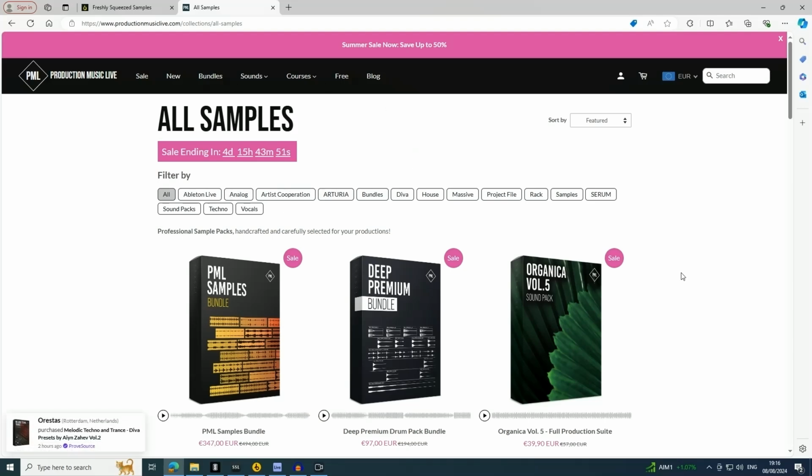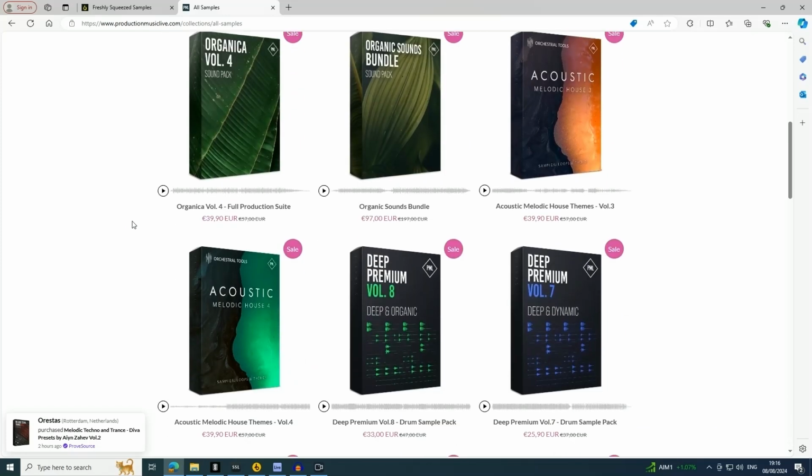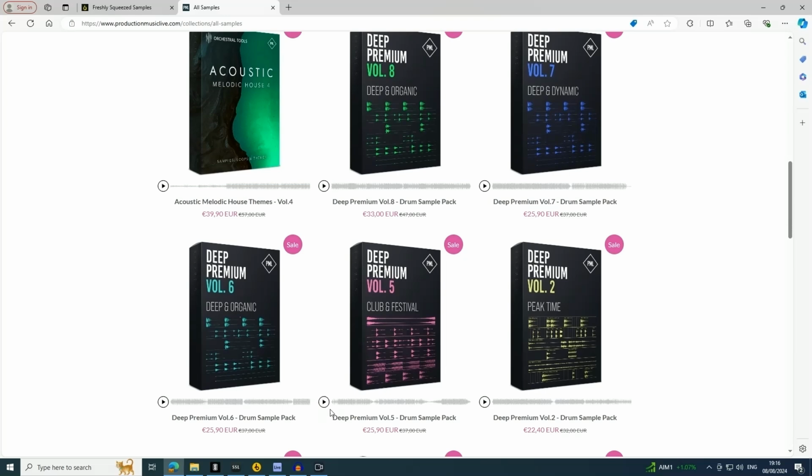We can go on to their site, and as you can see, they have a list of sample banks that are available for you to listen to. I think this little button here should allow us to preview what's on that site. So let's see, Deep Premium Volume 5 Club and Festival. I'm just going to hit play on that and hopefully we can hear that.